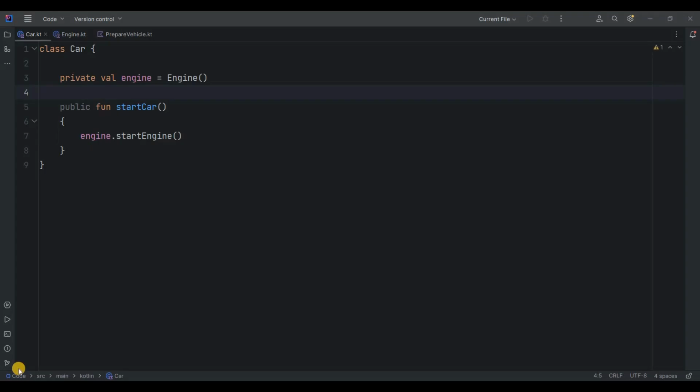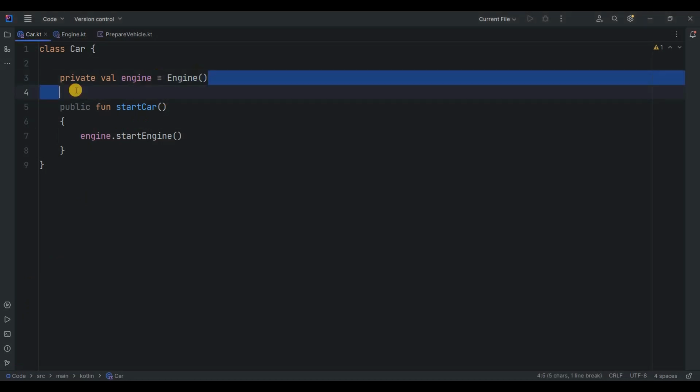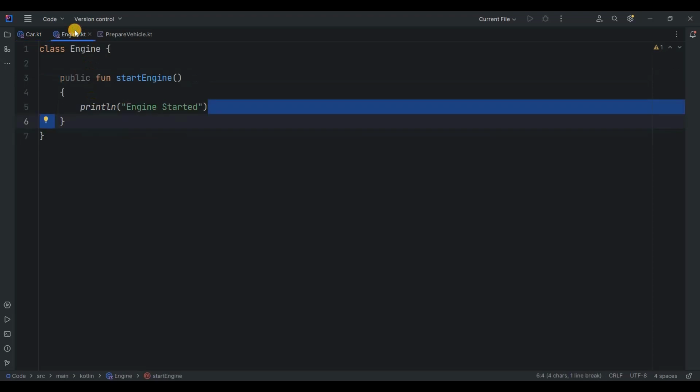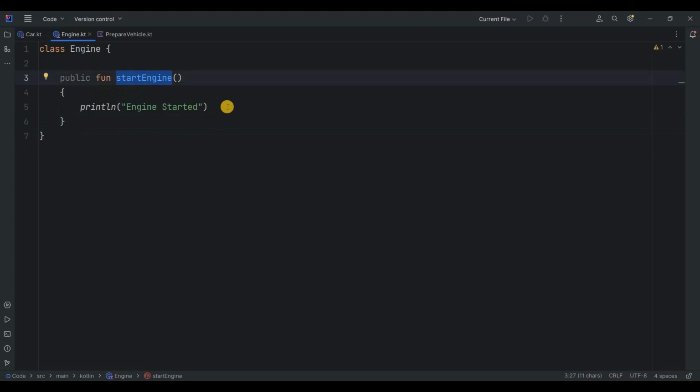I'll be taking the same example that we have just discussed, of Car and Engine. So here is the class Car and it contains the object of the Engine class as its member variable. As you can see here, we have declared and initialized the Engine object. Now we have a public method startCar, which when invoked would invoke the startEngine method of the Engine class. Similarly, we have the Engine class and it just contains a public method startEngine that just prints that the engine is started.